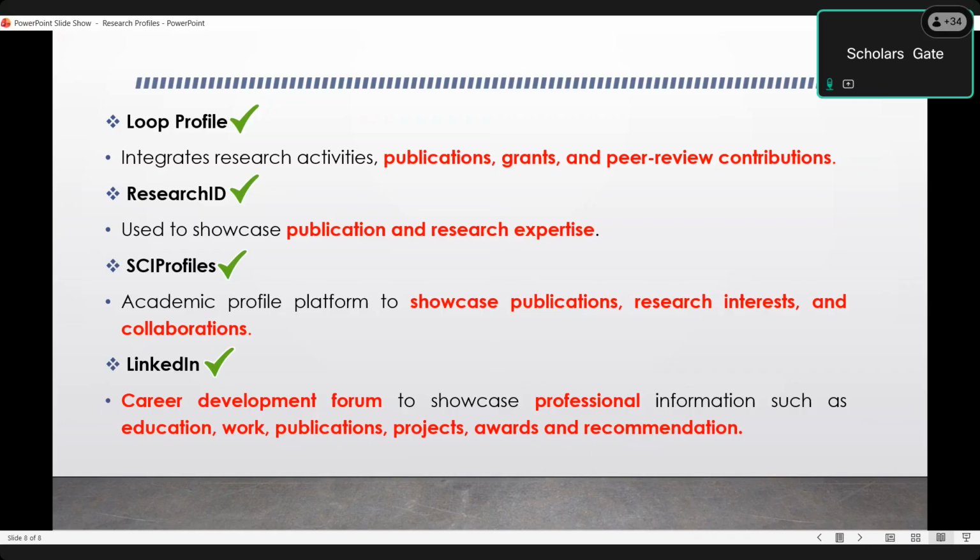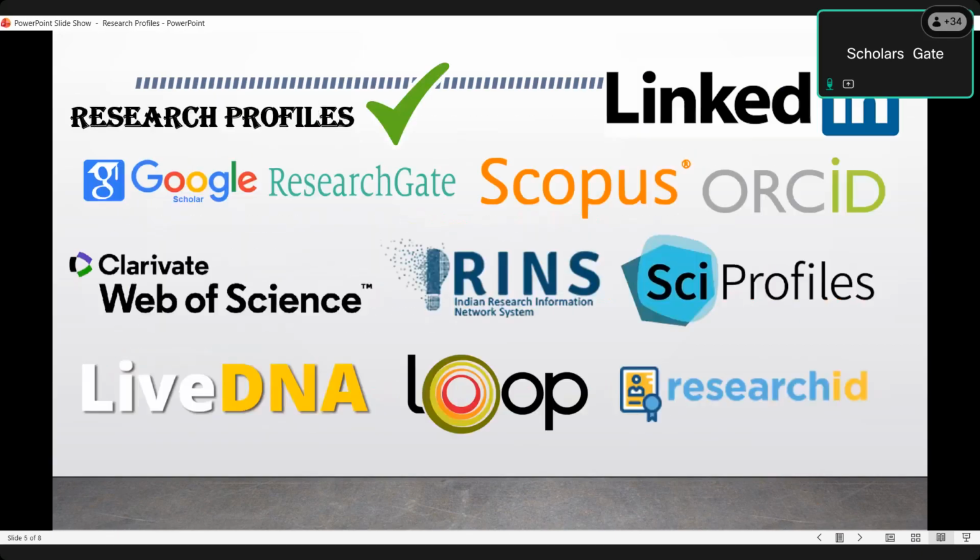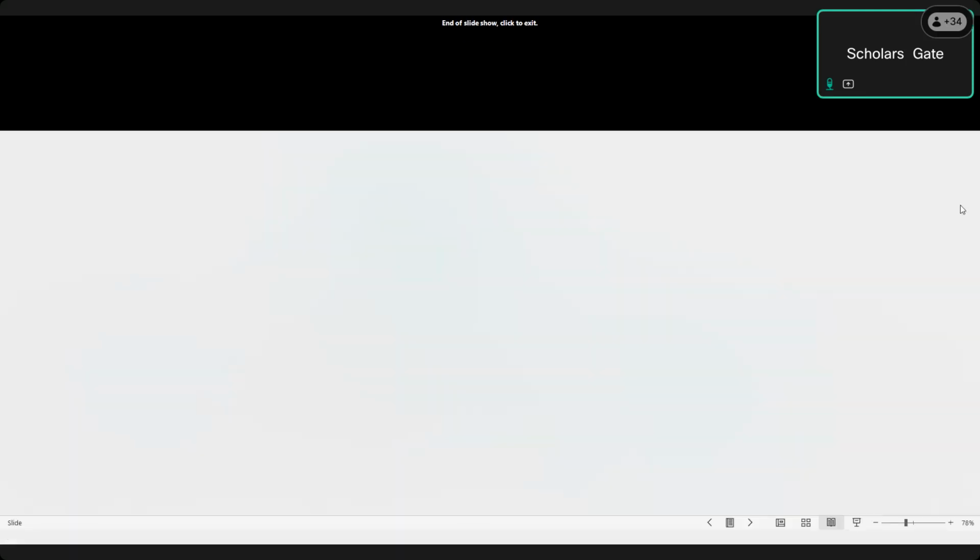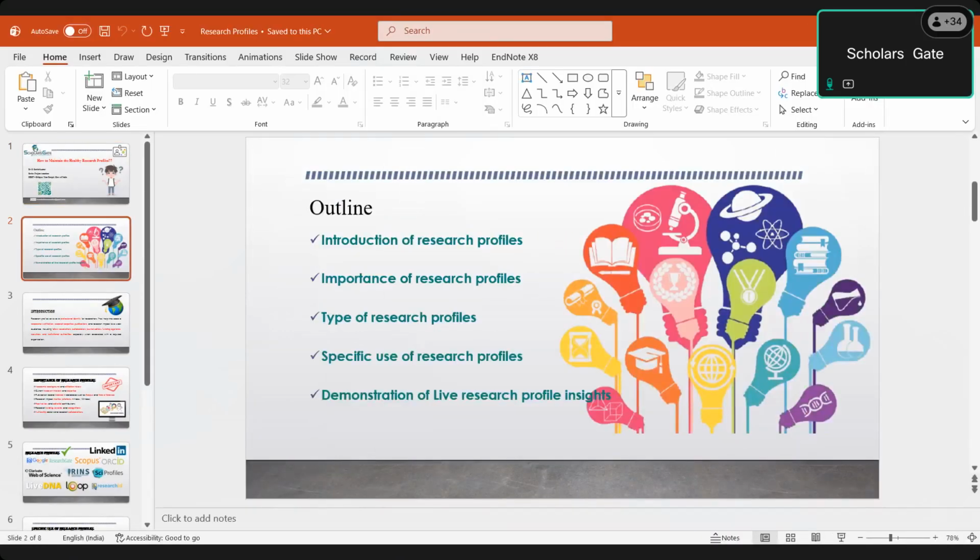It will lead to enhancing the visibility of the research and researchers, and it will be easy to identify and measure the things we have done. So it will be more helpful on the LinkedIn profile. These are all the profiles I want to share here. Next I will go for the demo.